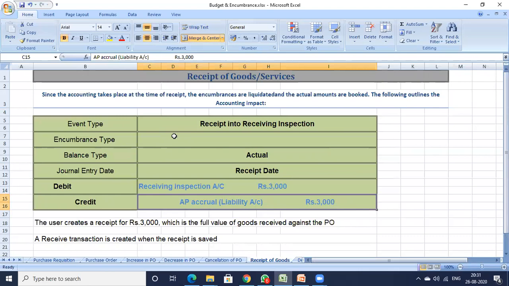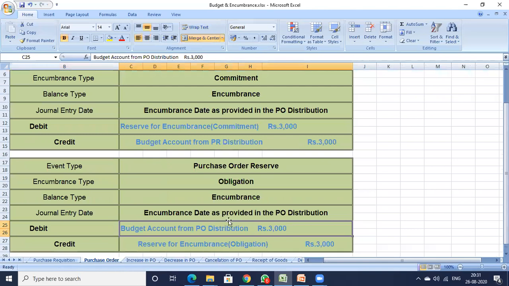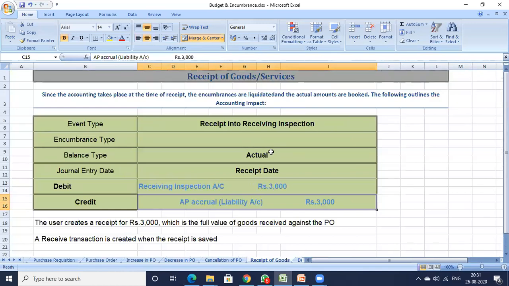So what the user does is create a receipt. We are following the purchase requisition amount here. Don't get confused with the increase, decrease, and cancellation. That was just to explain to you what the accounting entries would be in such scenarios. So from purchase requisition, you had raised a purchase requisition of 3,000, which got approved for 3,000 rupees, and then you come to the receipt of goods. This is a normal scenario, which I'm continuing from there. It's clear, right? Any confusion here?